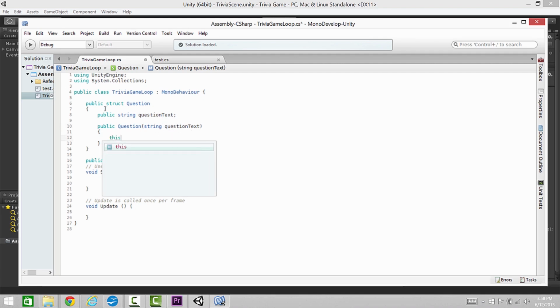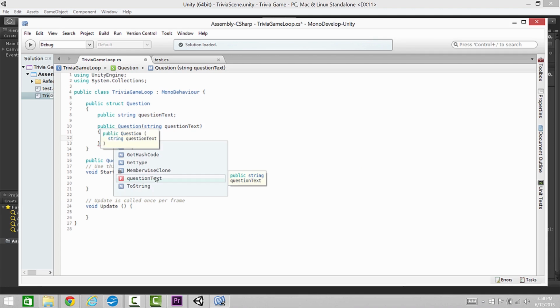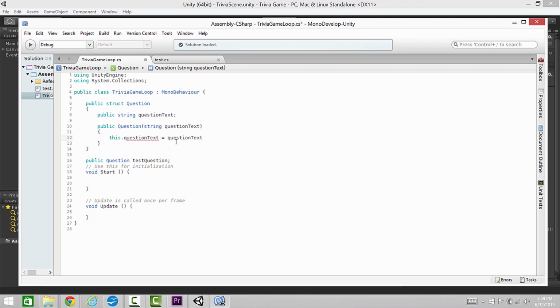And then here I'm going to type in this because I'm referencing this question. And I want to get the question text from this. And that's important because if I just typed in questionText, I would be getting this questionText. And what I want to do is assign this questionText to this questionText. So I'm going to set this equal to questionText. This questionText has the scope of only this constructor here. And this questionText has scope of the question struct. And I want to access it by just saying this within the constructor.